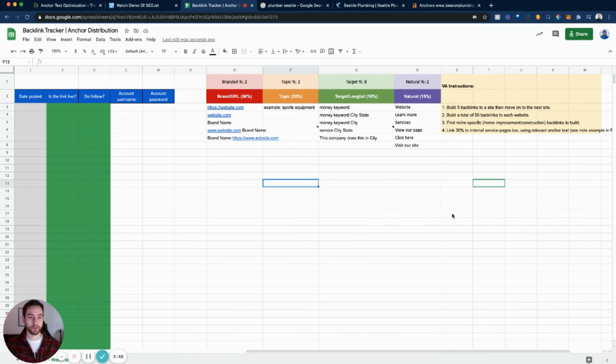I actually have some instructions over here for my VA. So she's going to build 5 backlinks to a site and then move on to the next site. She's going to build a total of 50 backlinks. Pretty simple. I want her to find niche specific backlinks to build. And I'm actually going to have 30% of the backlinks go to internal service pages or about page, blog pages, etc. And this is kind of more advanced anchor text distribution and link building management in general. But all of the links shouldn't go to your homepage, right? So that's another pro tip.